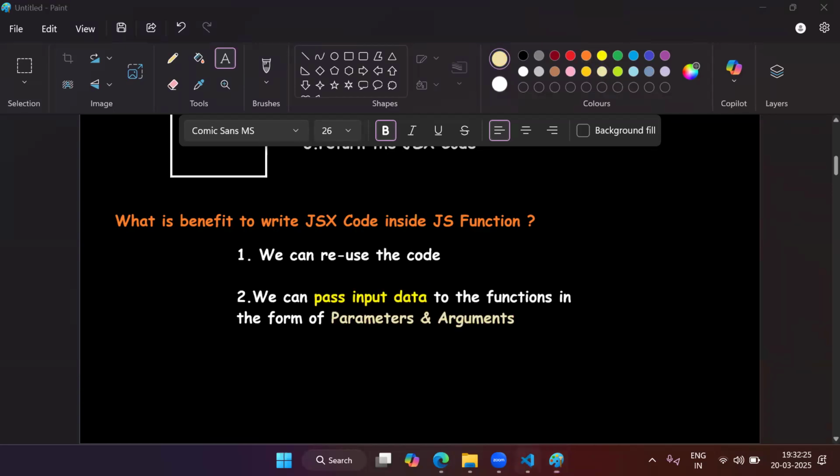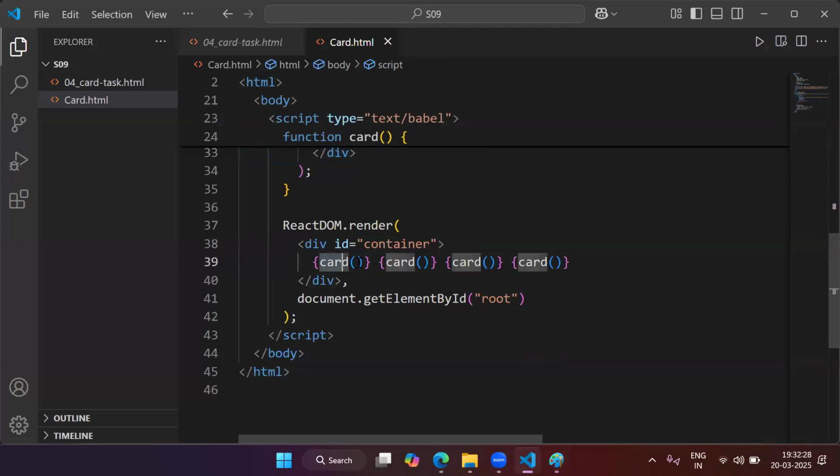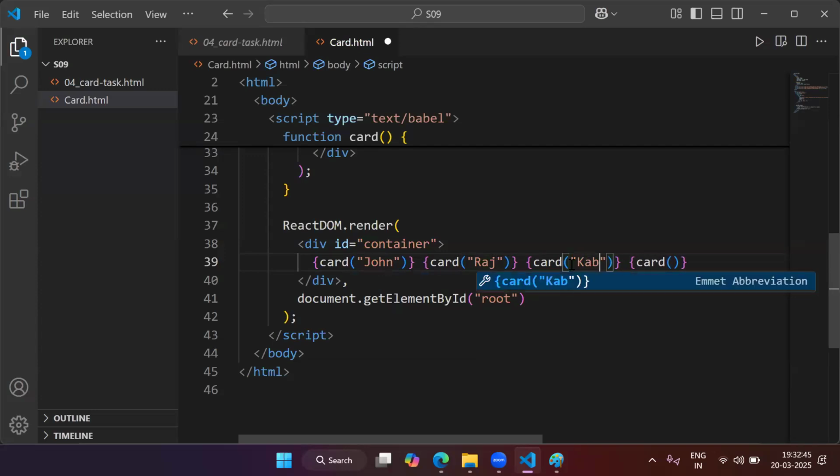See here. Now this is my function call. To this function call, I can pass some argument, like I am passing here John. Here I am passing Raj. Here I am passing Kabir. Here I am passing Sagar.